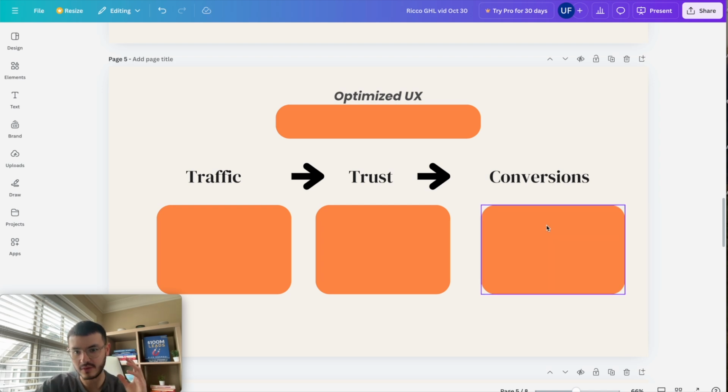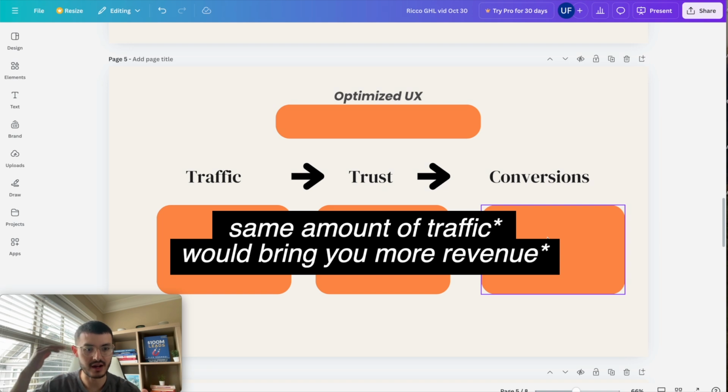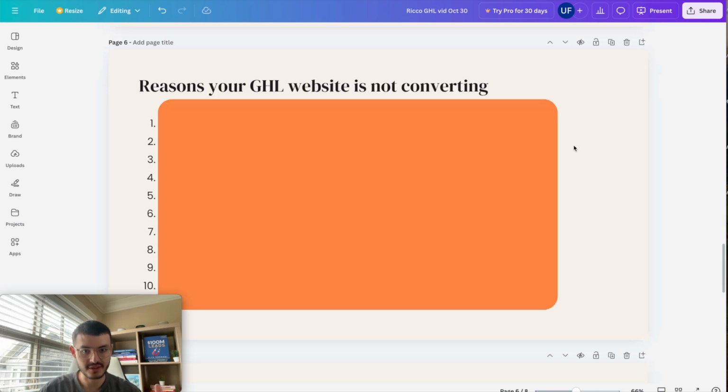So let's say you have a problem with your trust or with your conversions. You may get more sales by sending more traffic, like jamming as much traffic as you can into your site. But if you were to just fix your trust or your conversions, it would make it so that the same amount of traffic would get you higher results. As I mentioned, there's 10 things that I want to talk about.